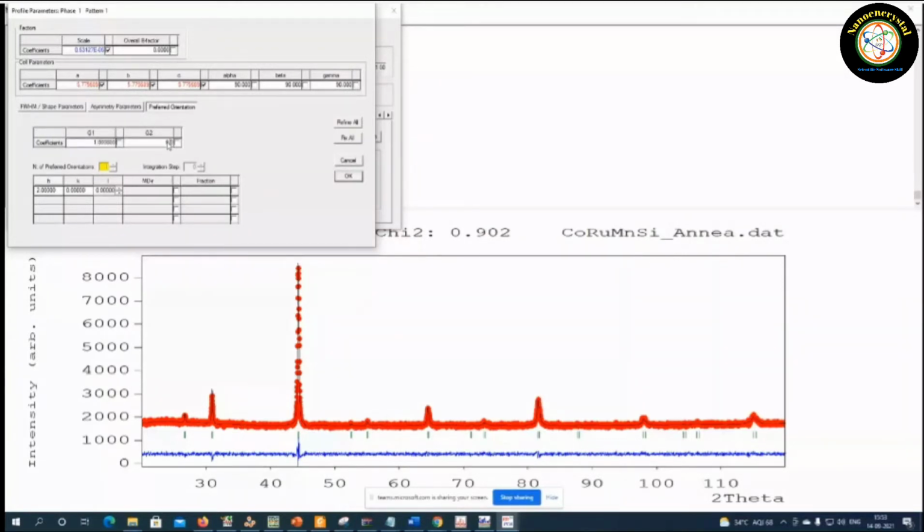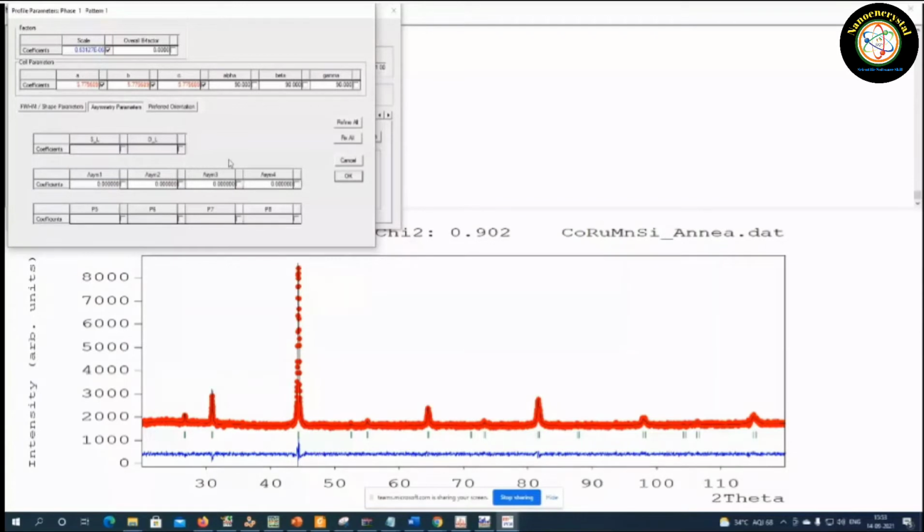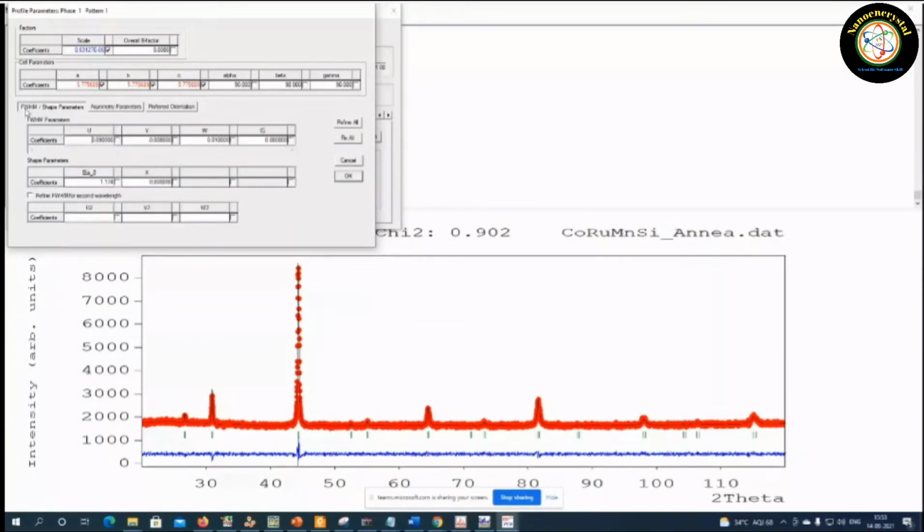Asymmetric quantities I think rarely come. These are the full width at half maximum or shape parameters. If the peak shapes are not matching properly, you should play with these numbers.